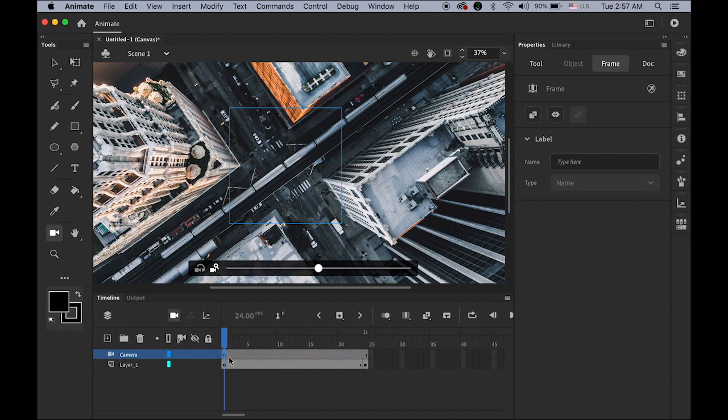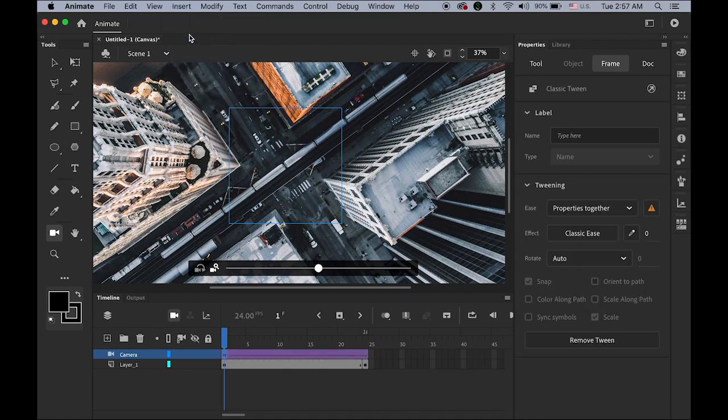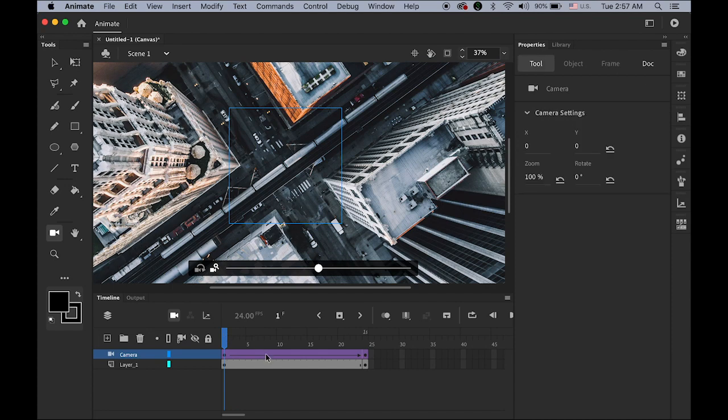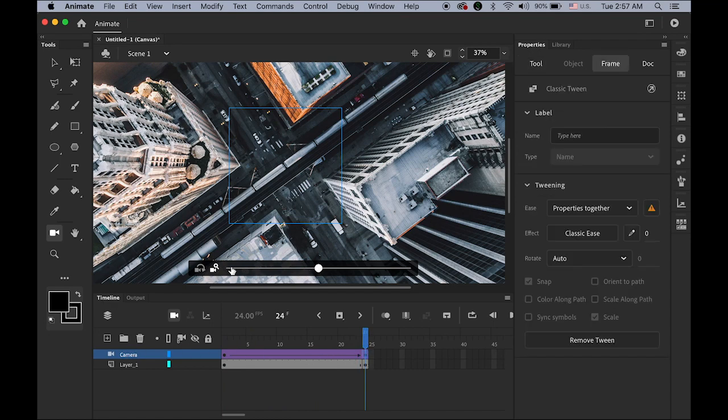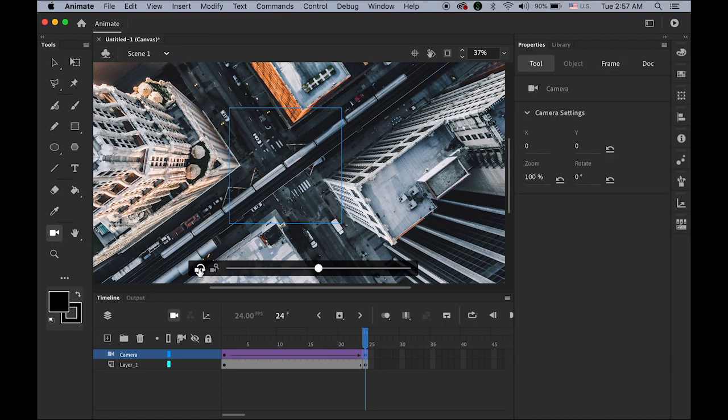Okay, so first, highlight the first keyframe of your camera layer and go to the Insert menu like we did and create Classic Tween. On the 1 second mark, highlight it and insert the keyframe. Okay, so nothing's changing. What I'm gonna do is, on my first and second keyframe on my camera, once you choose your camera tool, you see there's a slider bar on the bottom, and there are two options: rotating the camera and zooming in and out with your camera.